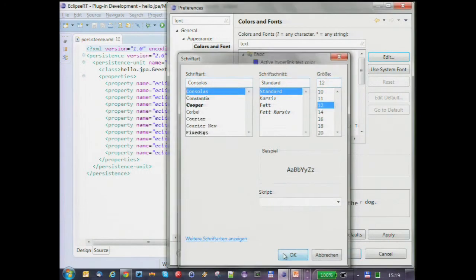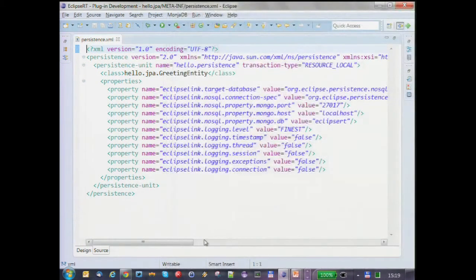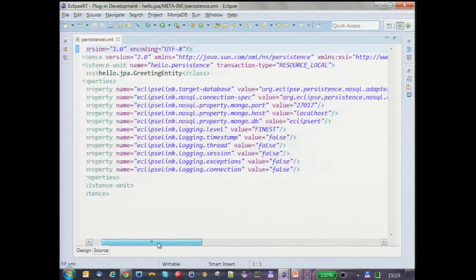Let's try this one. A bit better in the back? Okay. Any more won't fit.